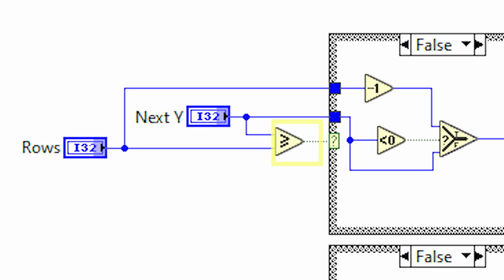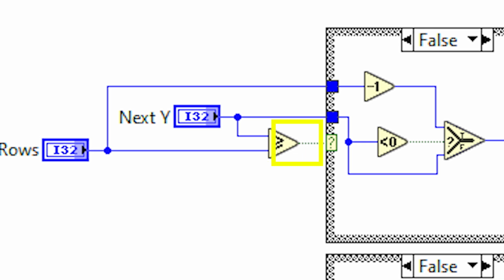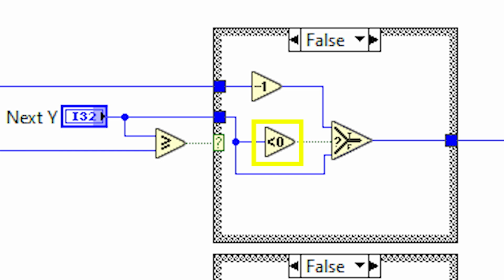The first comparison checks if next y is greater than or equal to the total number of rows. If true, it means the snake has gone below the bottom boundary. The second comparison checks if next y is less than 0. If true, it means the snake has gone above the top boundary.